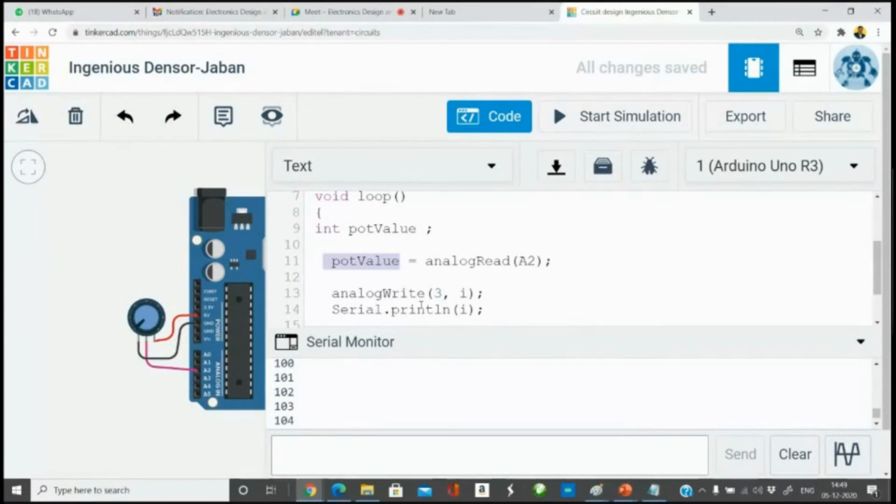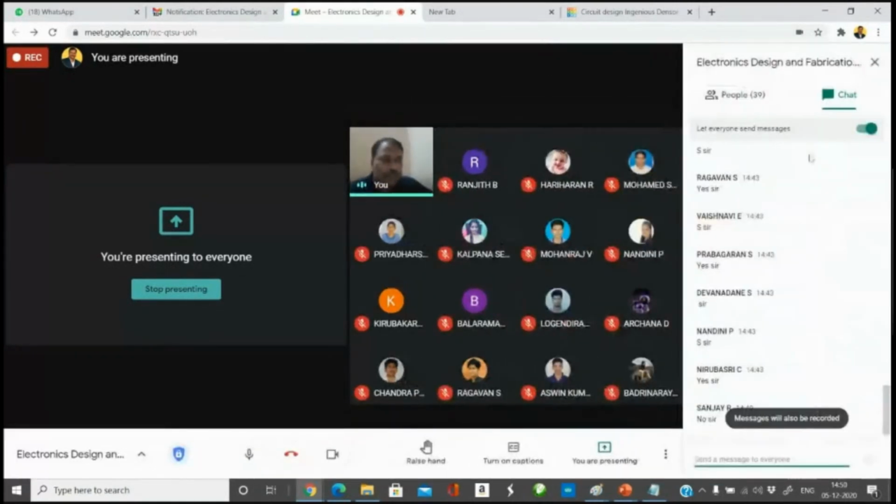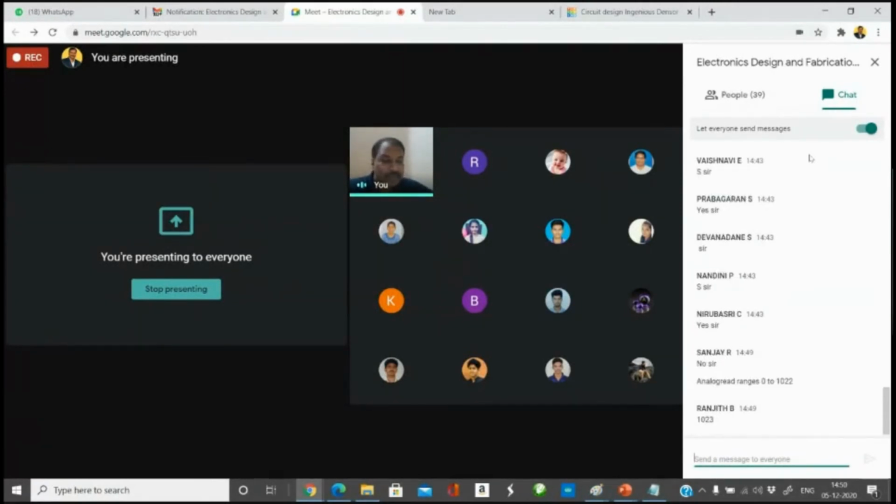Can I give the pot value directly here? What do you think of this? Can I give the pot value to analog write of third pin with pot value? Is it technically correct? I get the pot value from analog read and I analog write with the same pot value. Is that technically correct? No. Why do you say no? What is the range of pot value if you read the analog value from the potentiometer? Analog value ranges from 0 to 1023, correct? 0 to 1023. So what is the range of analog write?